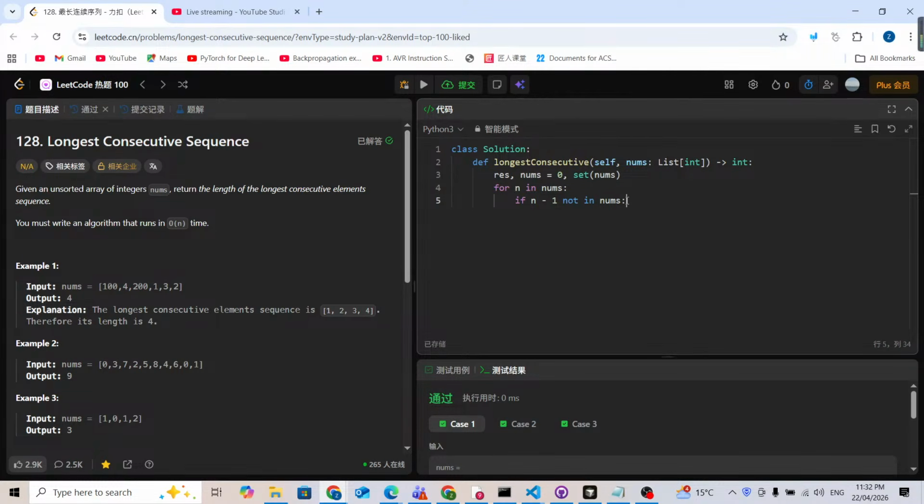So currently nums is a set. We're going to prepare a count to check the longest consecutive elements sequence. The count is going to start from 1. So for n inside the set, if n minus 1 is not inside nums, it means n is the start of a sequence.